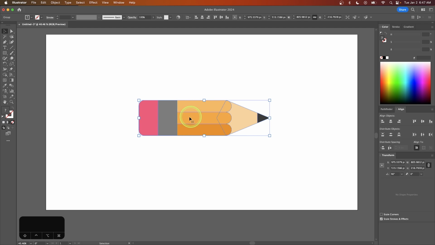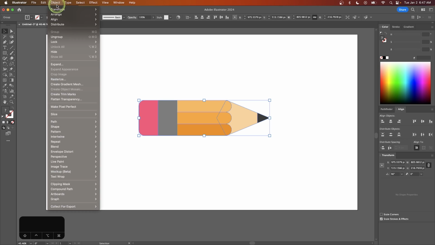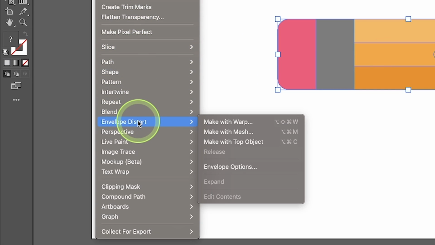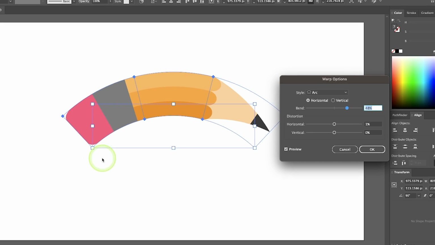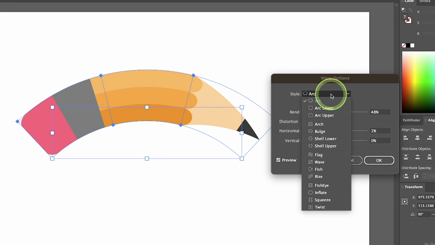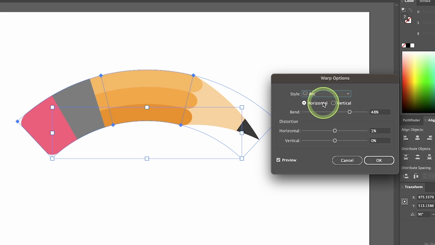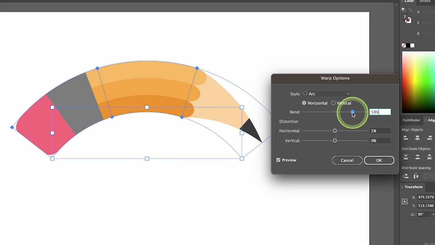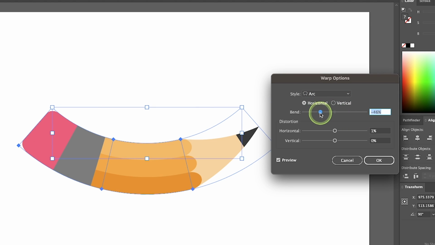So I'm going to click on my object to select it. I'll come up here to the Object menu. I'll go to Envelope Distort, and I will choose Make with Warp. Now from this drop-down menu, you'll see that we have a lot of different options to choose from. If you just want to bend your shape, you'll probably want to choose the Arc option, and then you can use this slider right here to change the intensity of the bend in the object.